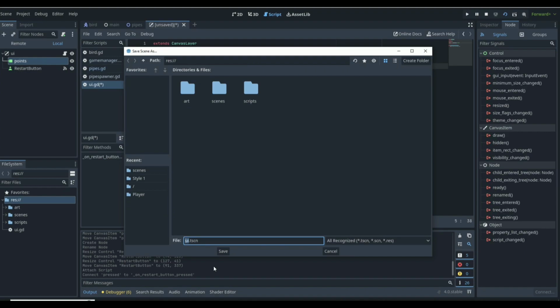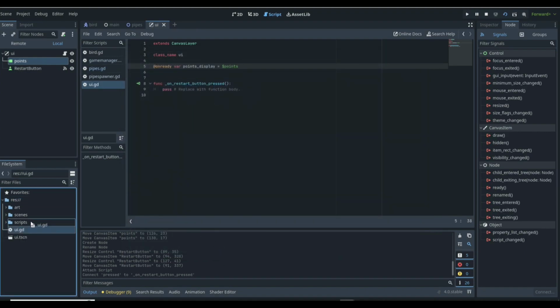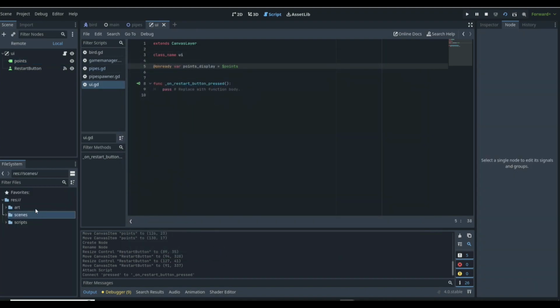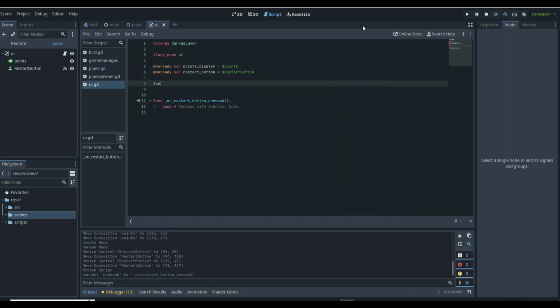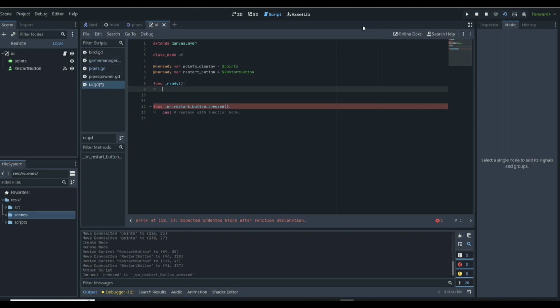We can save the scene with Control S, so we can save the scene and the script. So make sure you put the script and the scene in the right areas down here in the file system so we can keep everything organized. But we're also going to need one more onReady var for the restart button. We'll keep it simple and just name it restart button equals our restart button, right? So there's our variables. Now we're going to create a ready function. Let's make sure we put the underscore in front so it's actually a ready function. And in this ready function, we're just going to want to make the text equal 0, so the score is 0 whenever we start a brand new game.